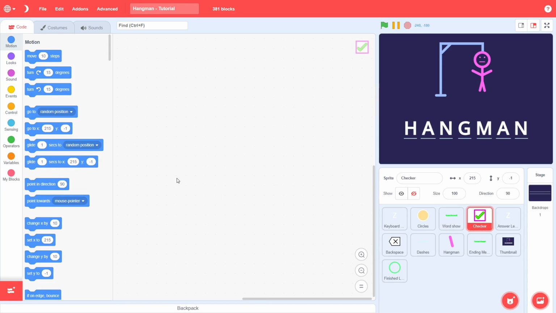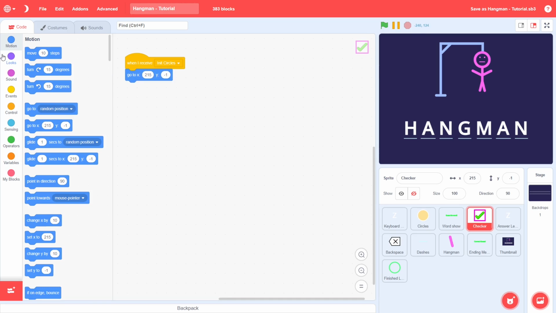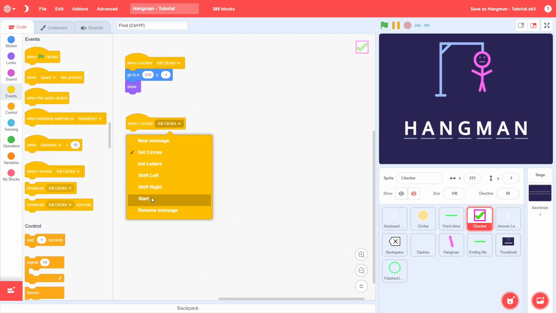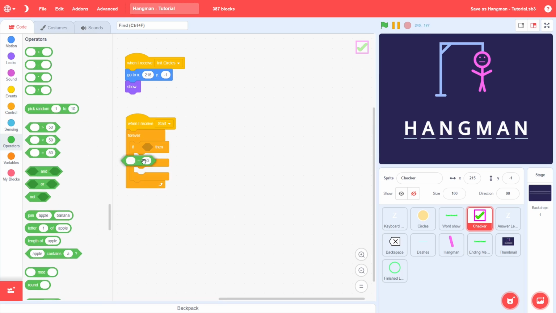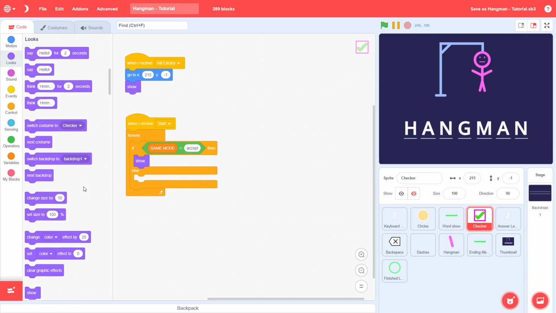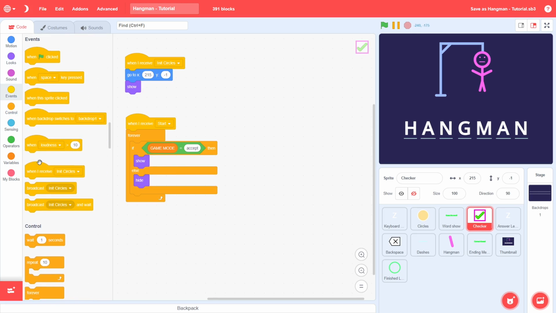First, we will set up the checker so that the game mode can transition to the guessing stage. On receiving in its circles, go to x215, y-1, and then show. This will be at approximately the center right of the screen. Perfect. On receiving start, add a forever loop. If the game mode is accept, then we will show the sprite, but if it is not, then we will hide the sprite. Next, we must program the code when the sprite is clicked.